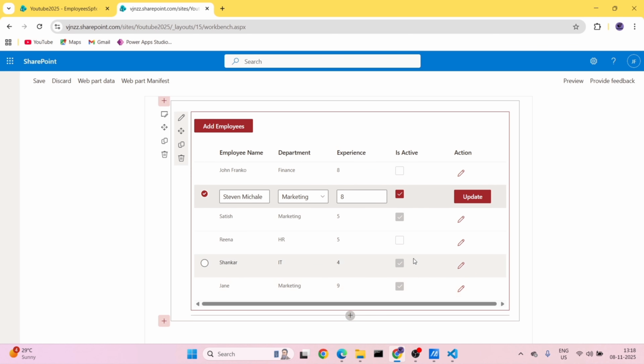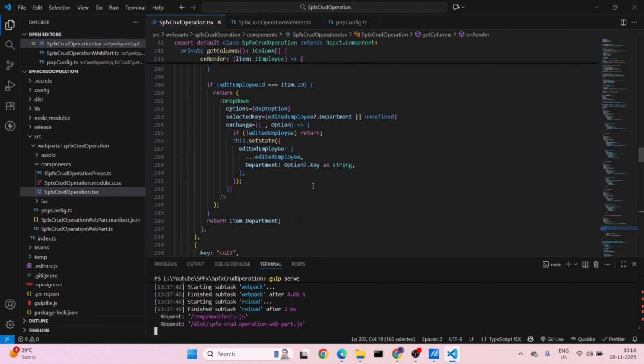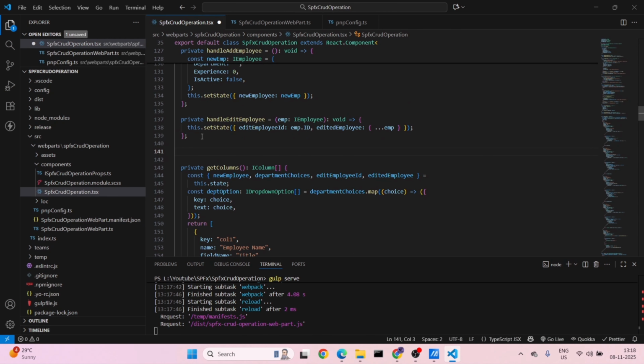We'll write the function to update the data. So here inside this TSX, above our getColumns, here what we will do, we will work on our last function, which will be handleSaveEditEmployee. So it will be again private handleSaveEditedEmployee.